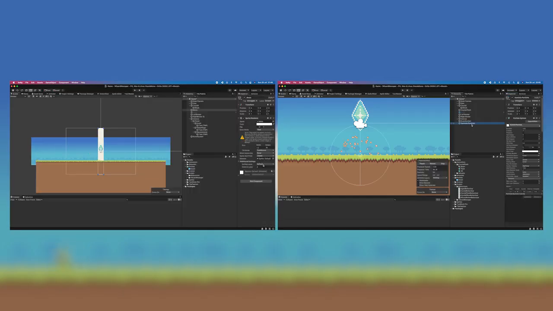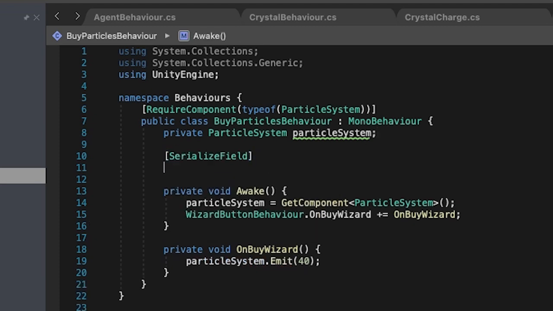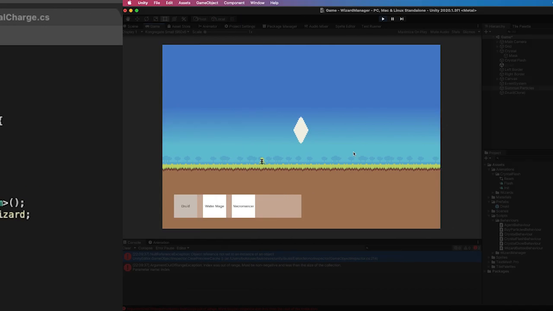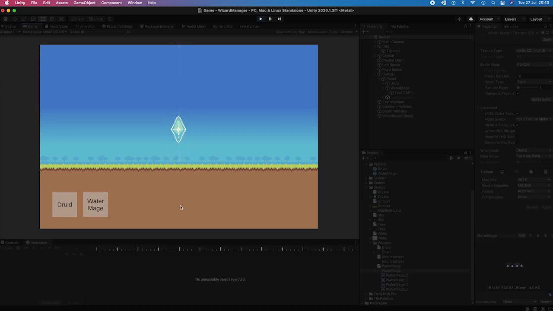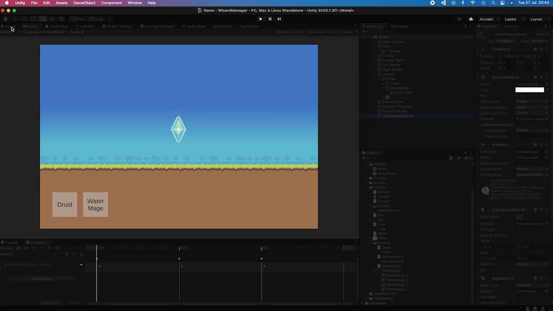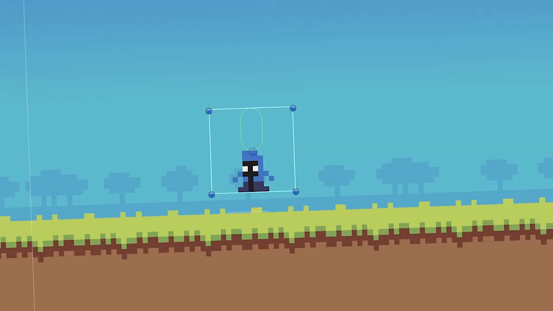Next up I added a couple of summoning effects. I used an event system for this. Basically this allows me to do all kinds of stuff when a wizard is bought or when anything happens without cluttering the code of the buy button. Then I added the water mage, but for some reason it was still invisible. Aha! Turns out it was just hiding underground.